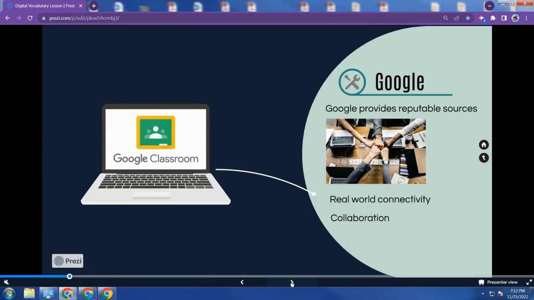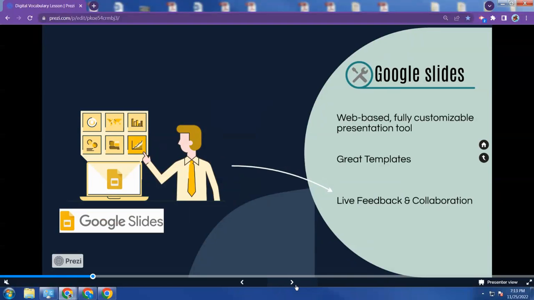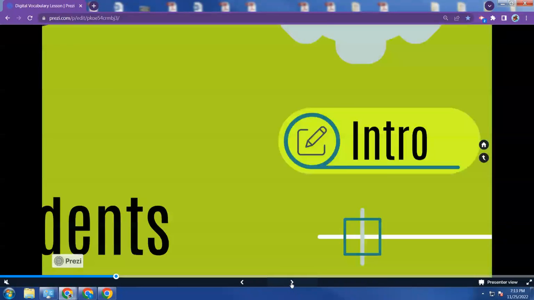Now, Google, if you have not started using Google and Google Classroom, you need to jump onto the Google bandwagon to make teaching 21st century technology skills something you do every day, providing real-world connectivity and collaboration. Last but not least, Google Slides. In this presentation, you're going to see how Google Slides provides a very highly interactive experience, providing great templates and live feedback and collaboration for students and teachers.